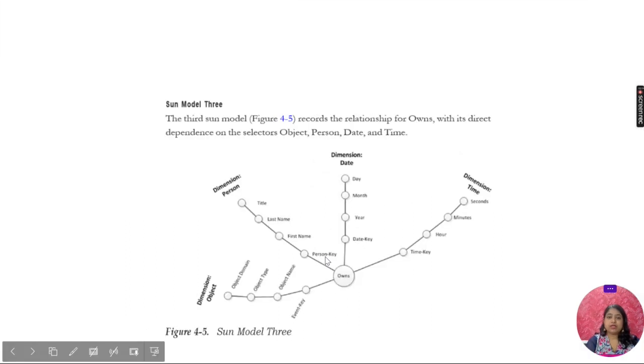Now Sun model 3. Sun model 3 records the relationship for owns with its direct dependence on the selectors: object, person, date, and time. If you see this Sun model, we have owns. So the object domain, object type, object name, and object key are stored. Then the person dimension has all the information about the person. The date stores the information about the date, and the time dimension stores the seconds, minutes, hours, and time key. So this is Sun model 3.